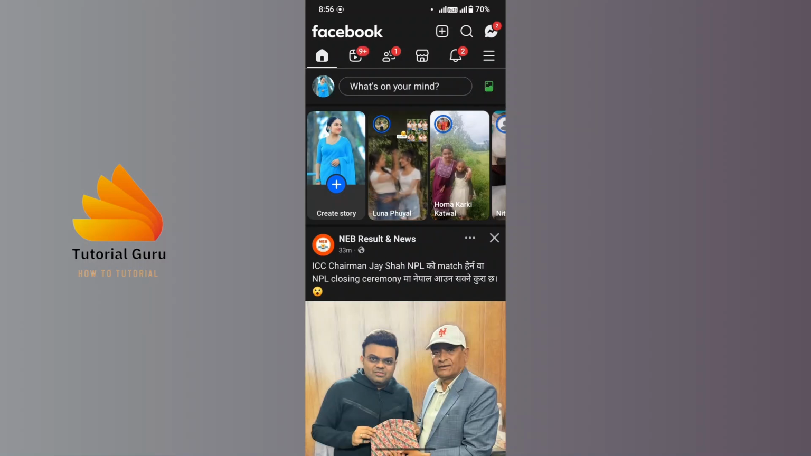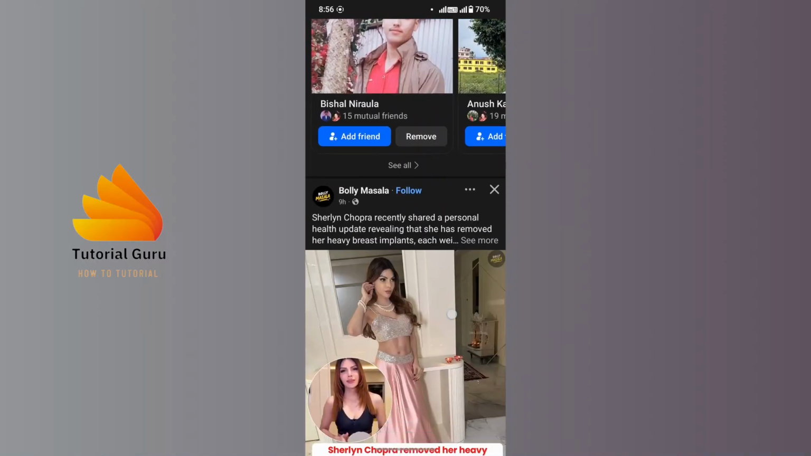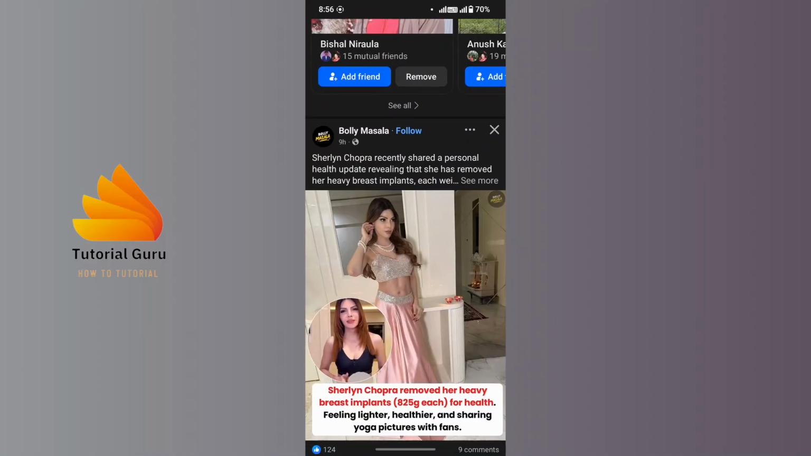Now this is the home page of your Facebook account. Then you should scroll down below, then tap on the three dots which are available on the side of the ID name. So tap on it.